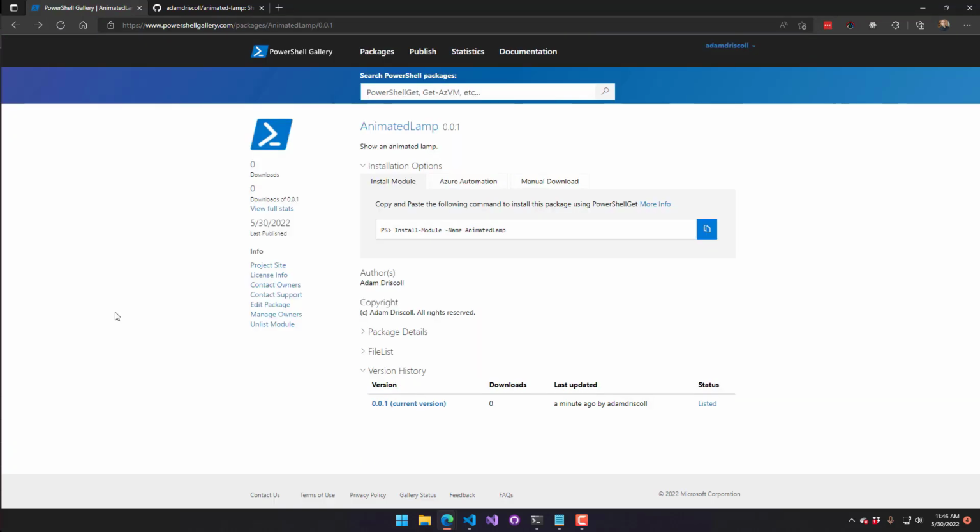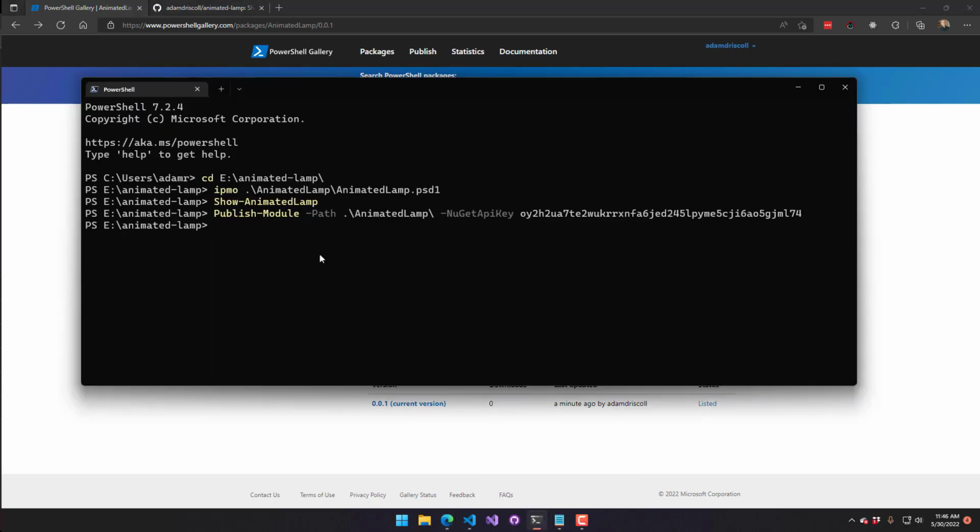So we'll do that, and then we'll publish a new version of the Animated Lamp module, but this time we're going to do it through GitHub. I can do this manually, like you saw here, but let's create a GitHub workflow that allows me to just click a button to publish up to the gallery.